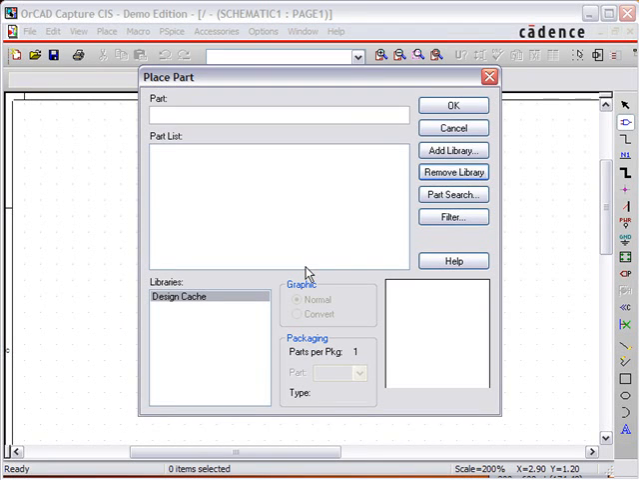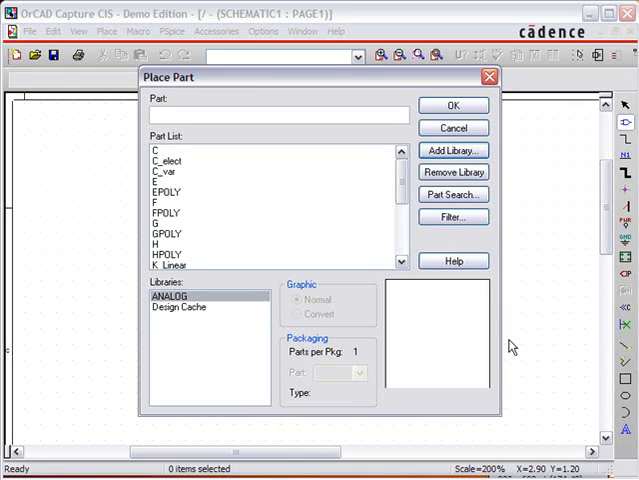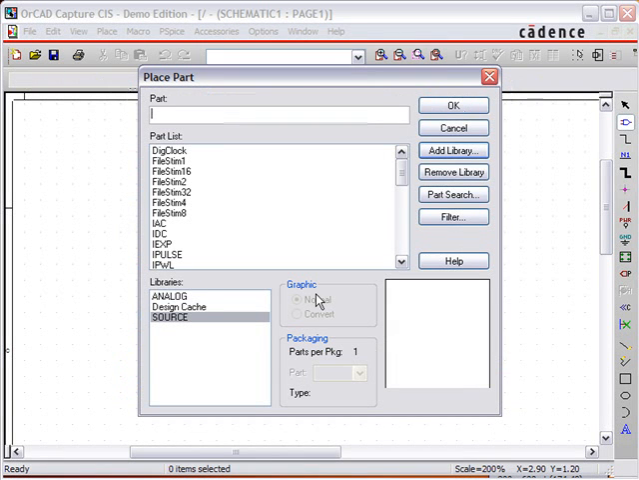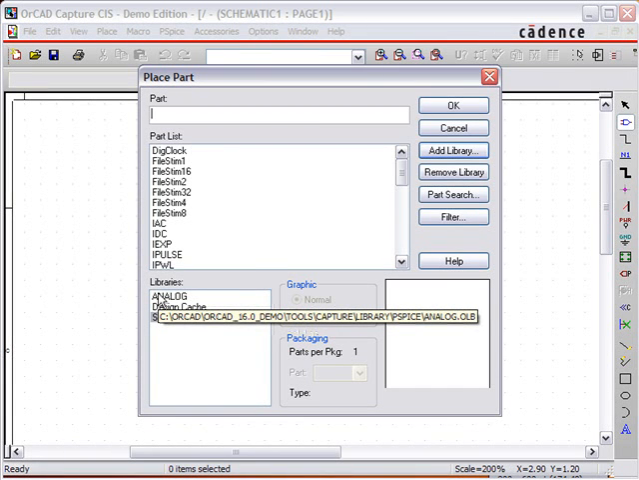If you happen to be right here and you don't have any libraries, you can simply click library and it's going to open a window where we have libraries. For this project we'll use the analog library. That's where our parts are, and then we also want to use the source library. That's where we have our power sources. So I just want to go ahead and select them all.